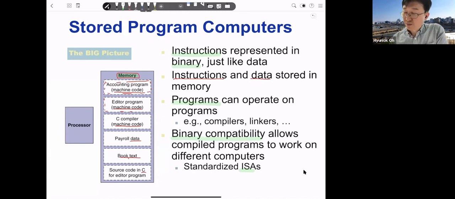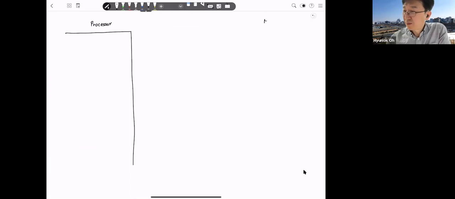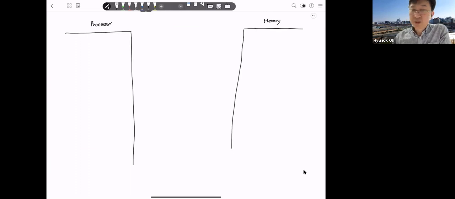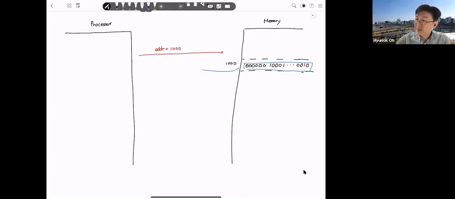So anyway, let's look at how the processor runs its instructions. There is a processor and there is a memory. The memory contains some binary at some places, like this. Then the processor generates the address, like address 1000. Then that content is fetched, loaded, and stored into the instruction register.